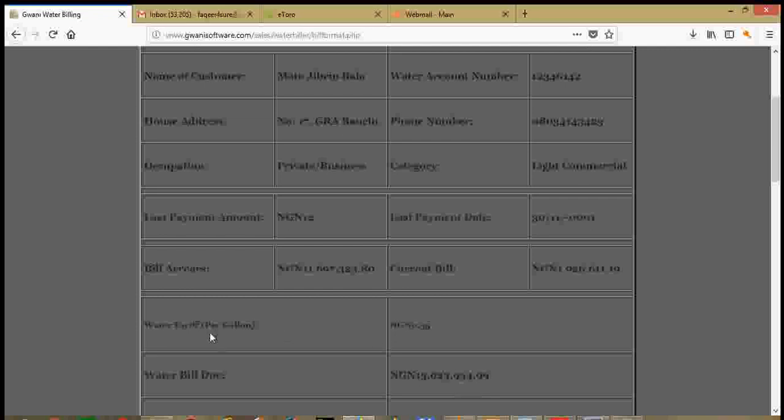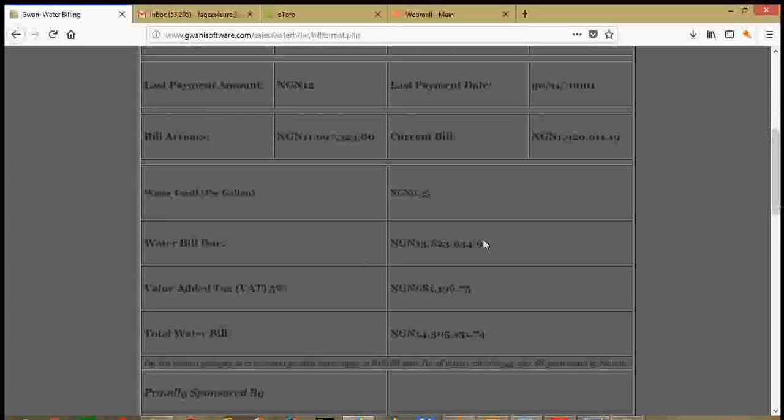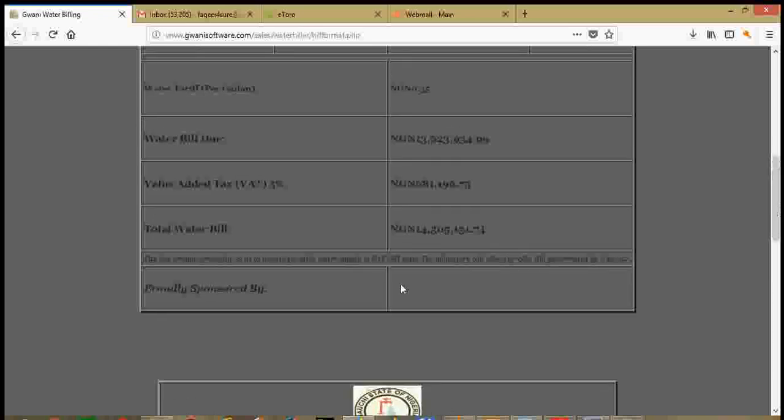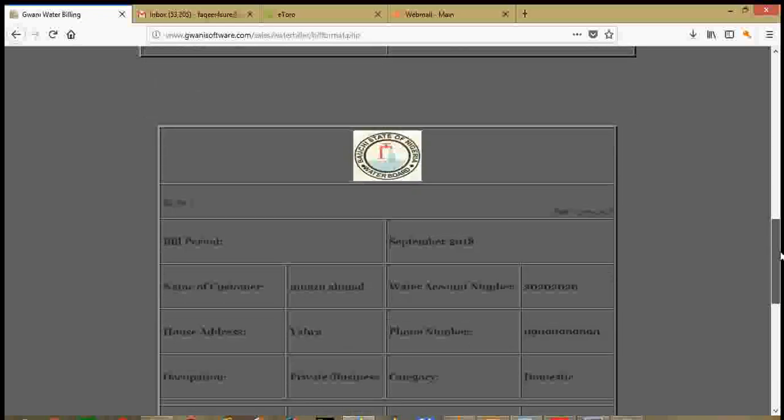And then this is the water tariff per gallon. And going down, you have the water bill due. This is the total due of his bill. This is the value added tax to the bill. Then this is the total water bill together with the VAT. This is the end of the first customer, and it proceeds. This will now show the company that is sponsoring or augmenting the bill for that state. And when you go down, you have the bill for the second customer as well.